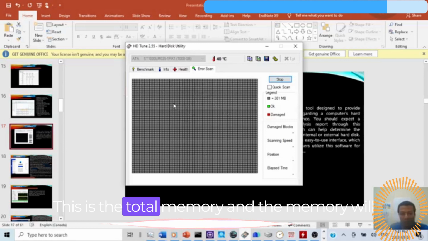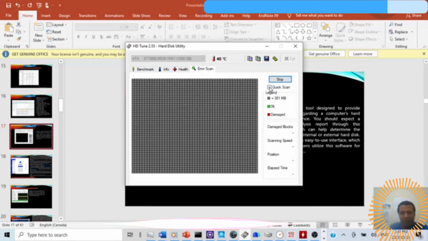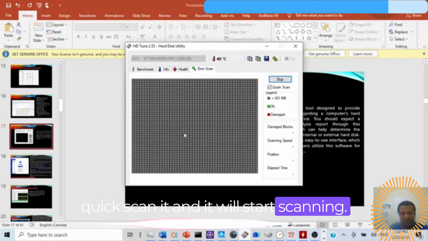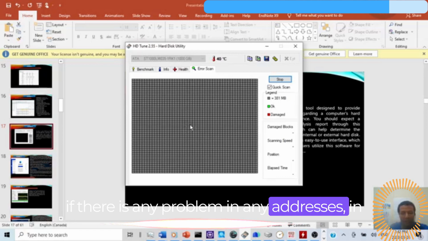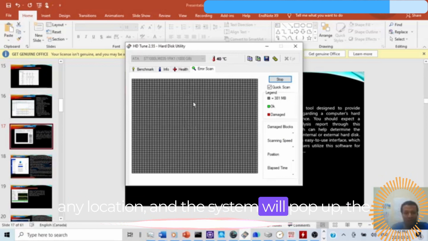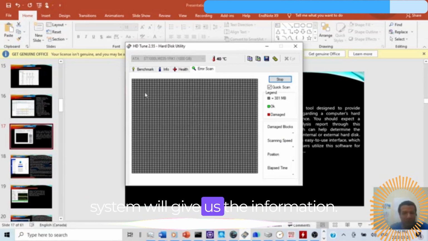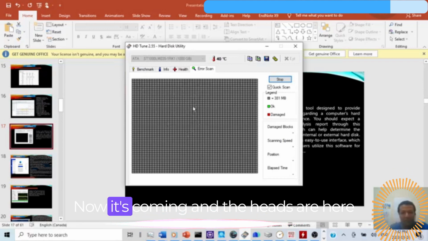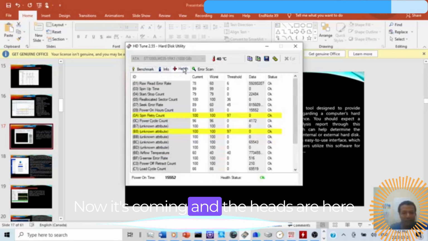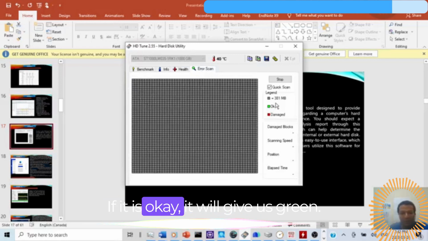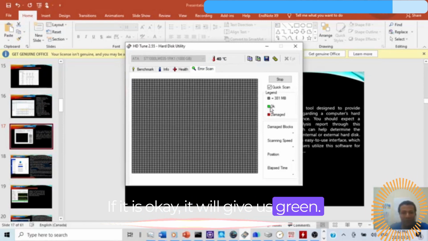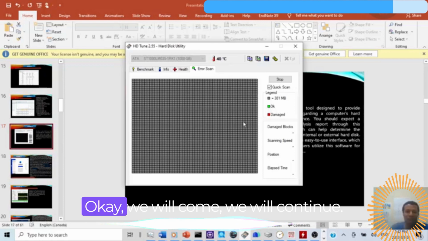You can also scan your hard disk byte by byte. This is the total memory, and it will quick scan it. It will start scanning byte by byte, and if there is any problem in any address or location, the system will pop up and give us the information. Now it's scanning, and it will start in a minute. If it is okay, it will give us green. Okay, we will come back.